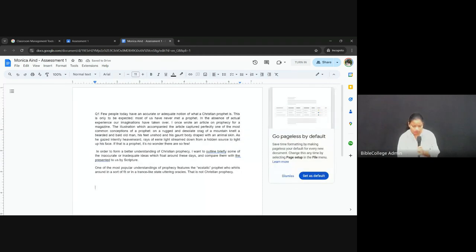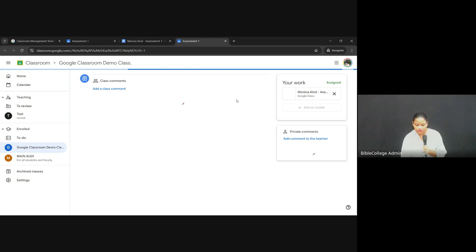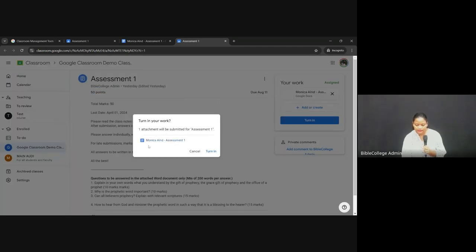At the top, when you finish typing your answers and everything is final, if you want to submit now, then at the top you can see turn in. Please click on turn in, so that it will take you to the assessment page saying one assessment will be submitted for assessment one, and you have to again click on turn in.